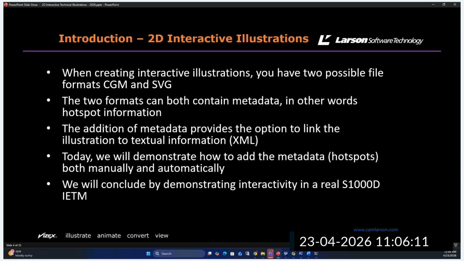The addition of metadata gives you the option to link illustrations to text. If you've got an interactive electronic technical manual, you could link the illustration via a hotspot to the text. Probably the most familiar example is an illustrated parts catalog, where you select a part on the parts list and then you might order that part. Today we'll demonstrate how you do this by adding metadata hotspots both manually and automatically. We'll conclude by demonstrating interactivity in a real S1000D IETM.